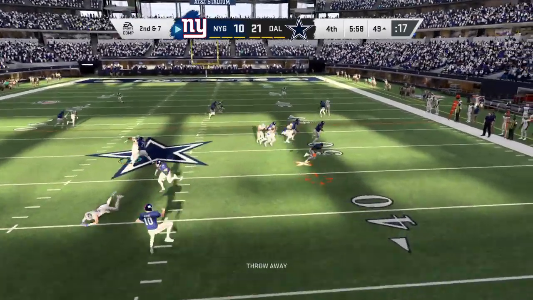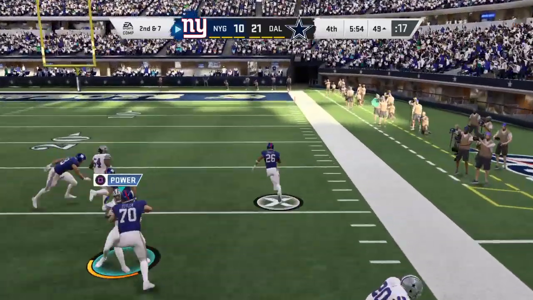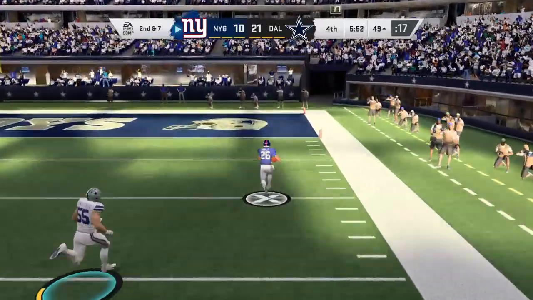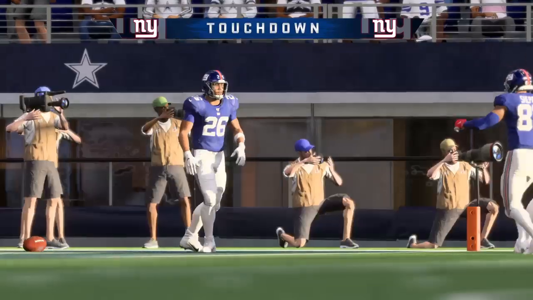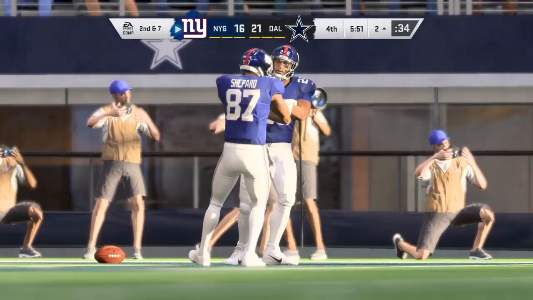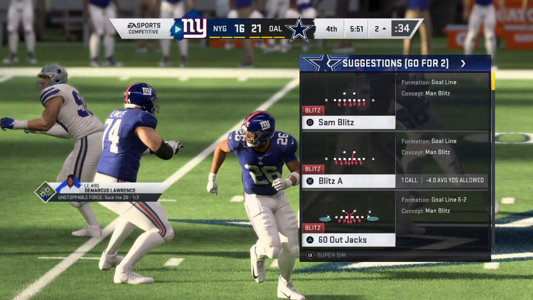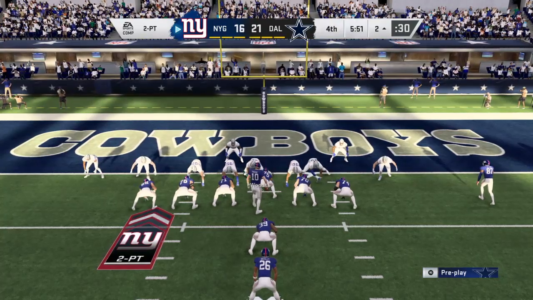From just shy of midfield, Manning. They'll set up the screen to Barkley. And now off to the races down the right side. And all the way in. Touchdown, New York. Saquon Barkley, 49 yards. As his guys are back within a single score.